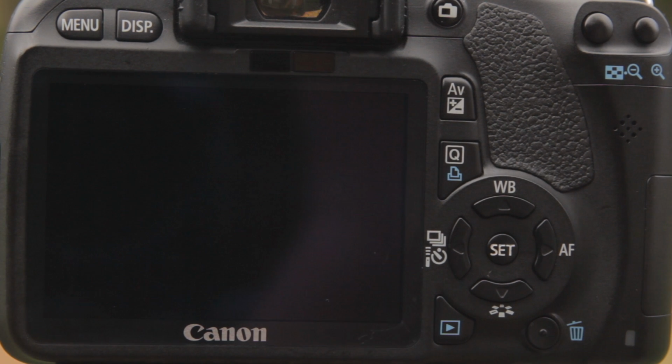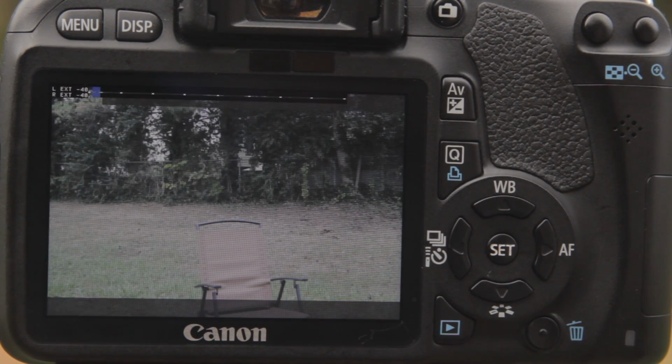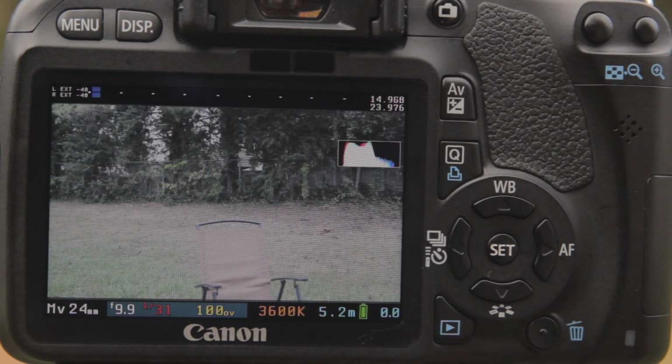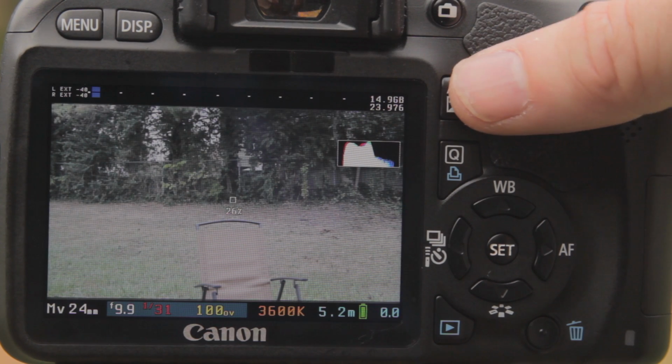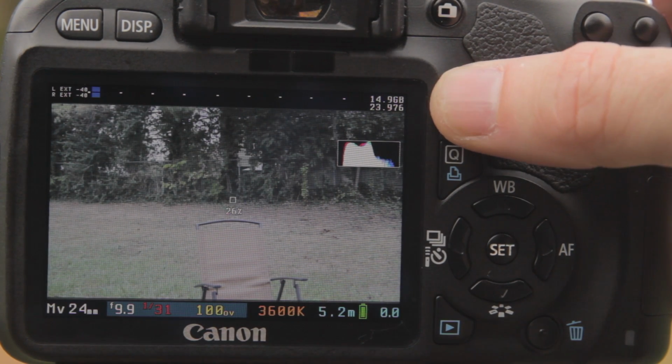Let's turn our camera back on. So the camera's back on. One of the really cool things that Magic Lantern added in 2.3 is being able to do a shortcut. So we're going to hit AV right here.